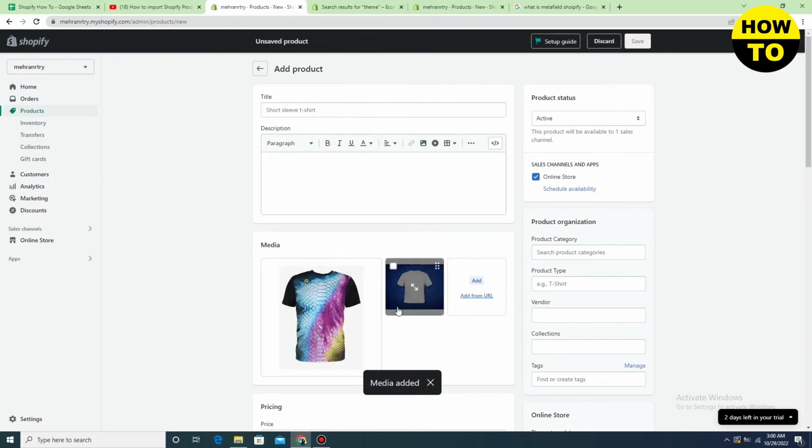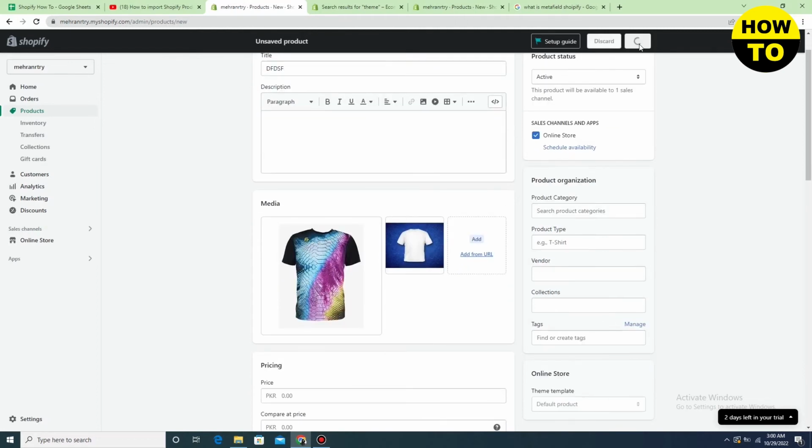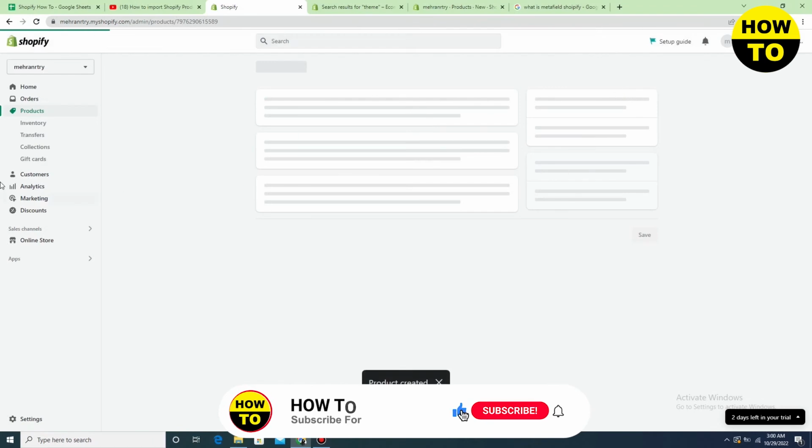After that click on the save button. So in this way you can easily upload multiple images of your products, or you can easily upload one by one. So just click on save button.